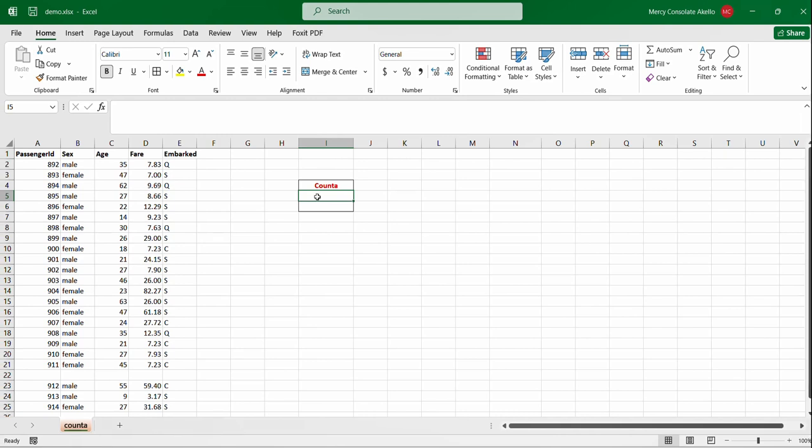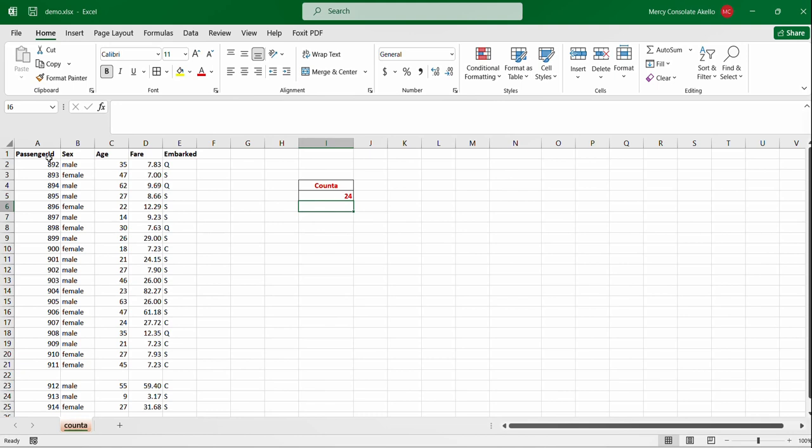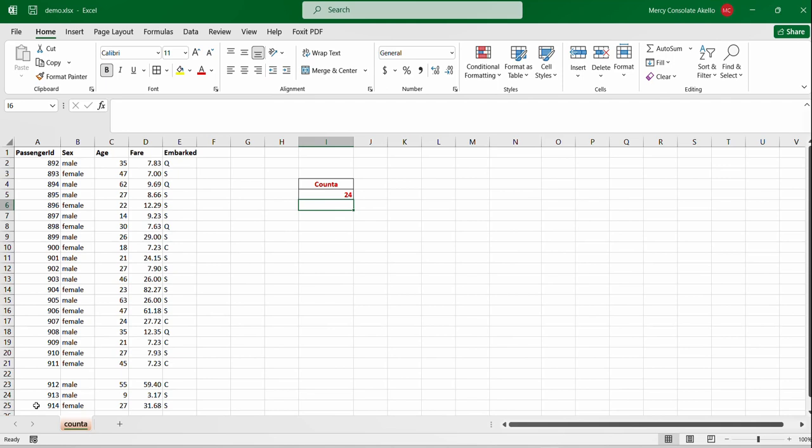So in the cell where you want your value to appear, press equals, COUNTA, and then the range of values, and press enter. So it has given us 24. If we look at this column from A1 to A25, that is the range we have provided. Now, it has left out A22, which is a blank value, and has given us 24, which contains some sort of value, whether numeric or otherwise.